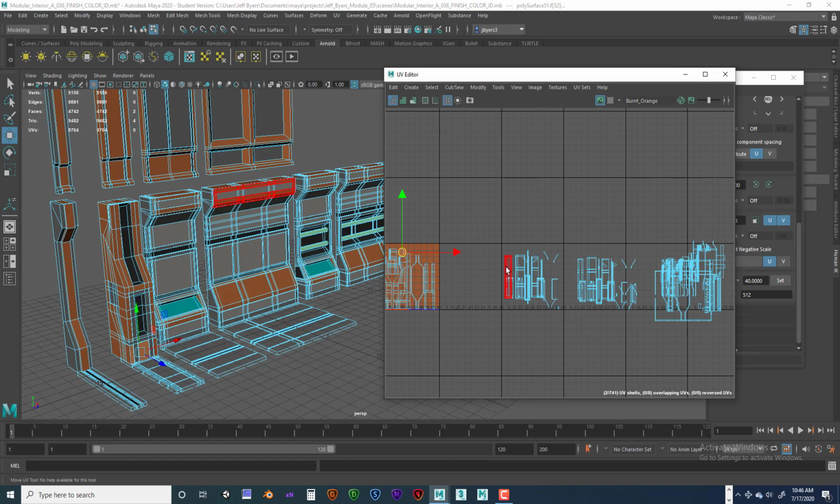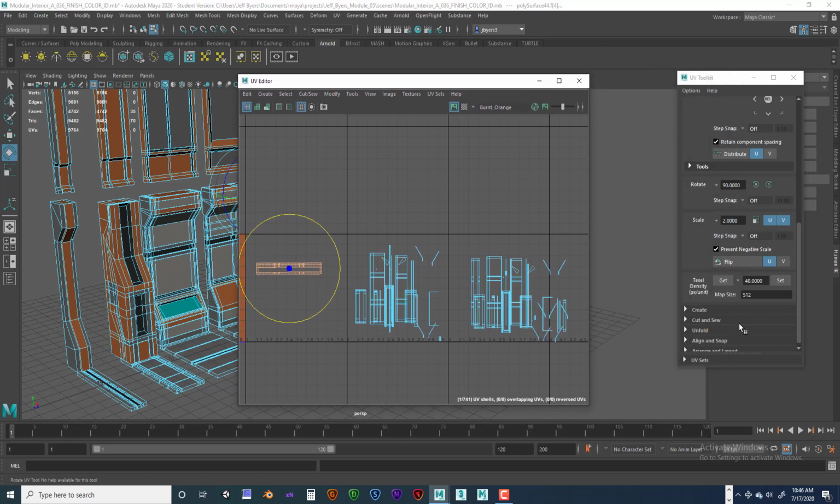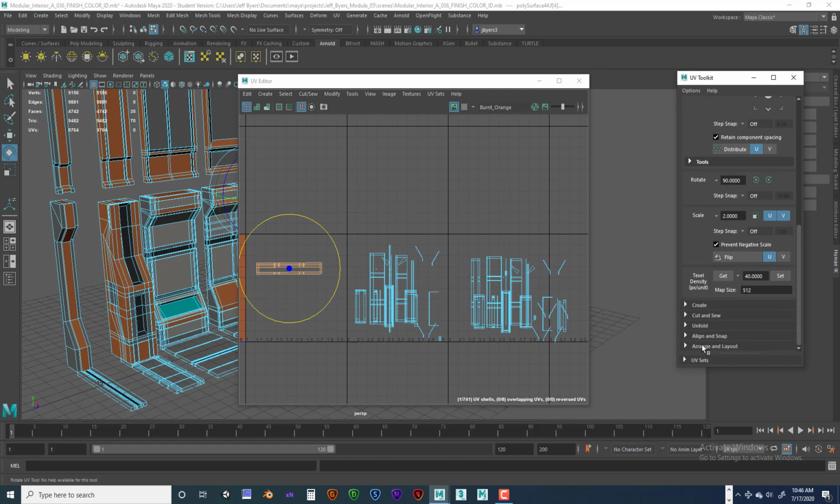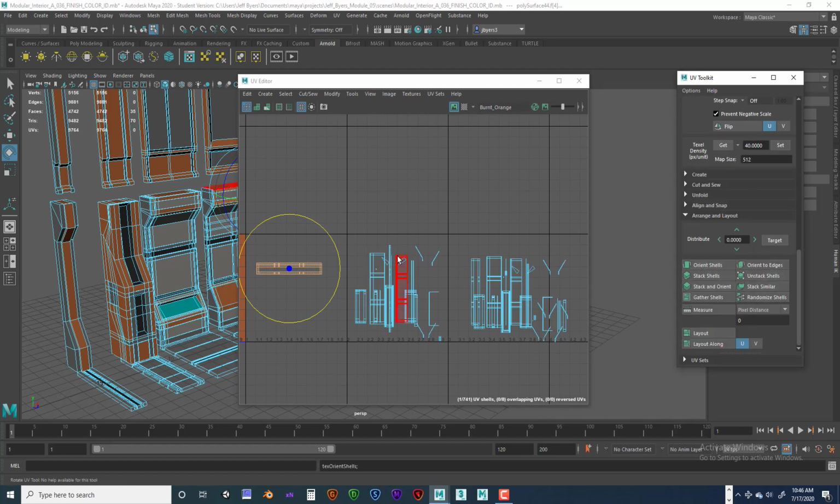And you need to make sure you pack them and arrange them in a way that makes sense to you, right? This does not make sense because it's not facing the right direction, right? So you get all that taken care of. Use all the tools you need to use. Arrange and lay out, right? We have tools here like Orient Shell. So I get it started and orient the shell.